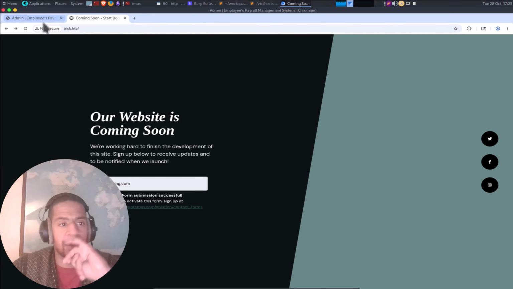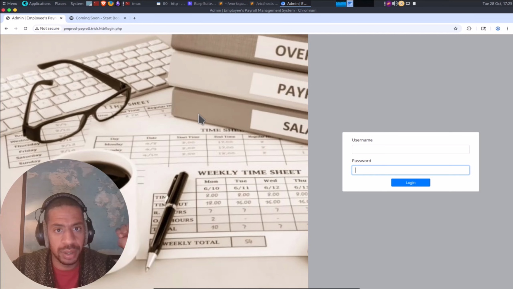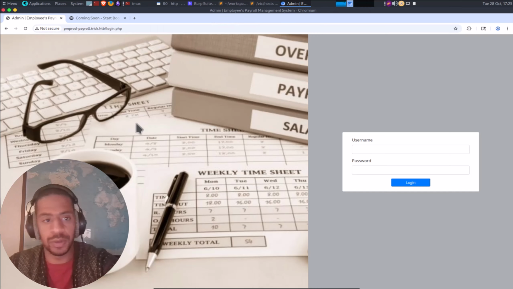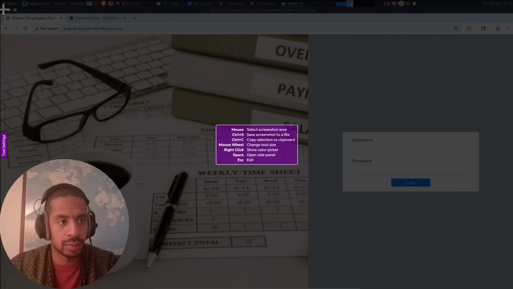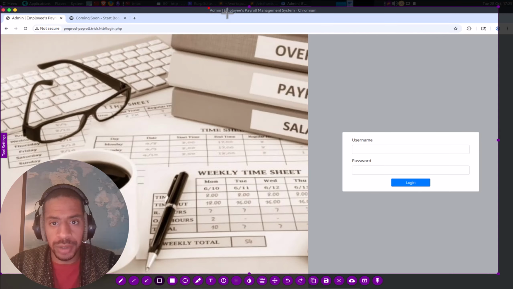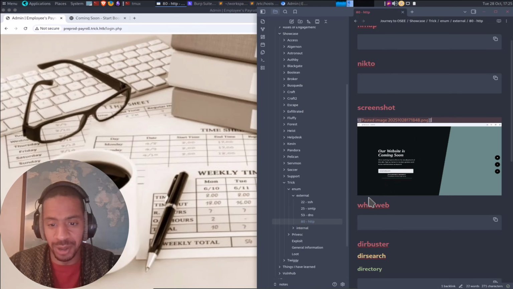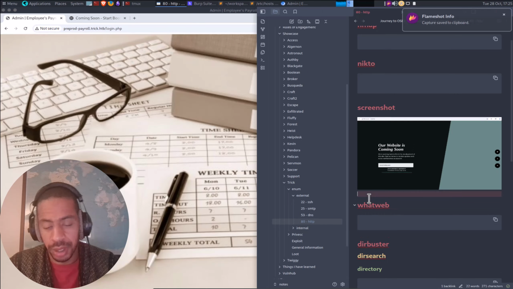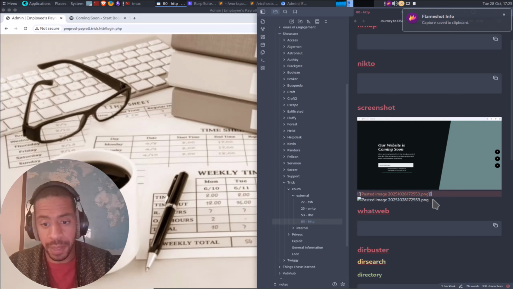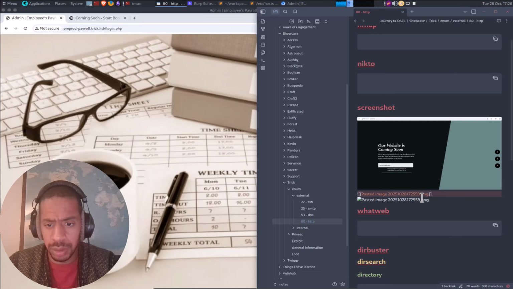Okay, so what do we have here? We have a login pane. And we have a title called Employees Payroll Management System. So one thing I've learned, okay, let's just take a screenshot from this as well. One thing I learned in OSCP is to always Google those titles, because they could be using some sort of software that is literally the name of the software.